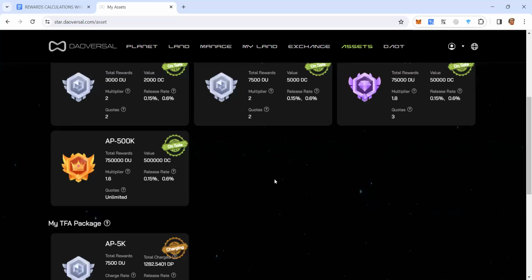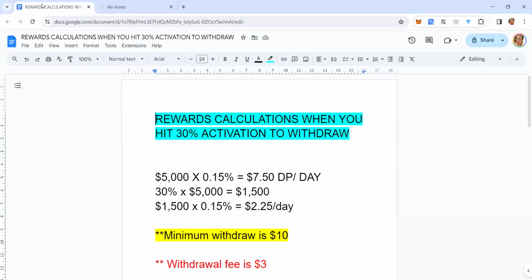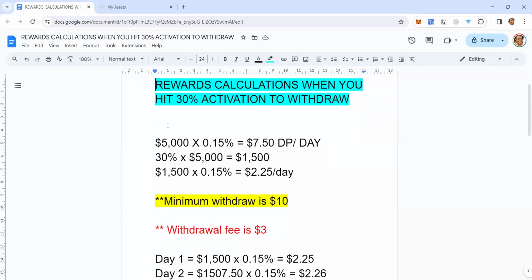All right, cool. And so the last part of what I'm going to go through, which I think is the last thing on the list, is how to calculate your rewards when you get to the 30% activation. For those who've got the $2,000 pack, this would be $2,000 times 0.15, which would give you $3 per day. Whilst those who have the $5,000 pack, it is $5,000 times 0.15, giving you $750 per day. And 30% of that 5,000 is 1,500.